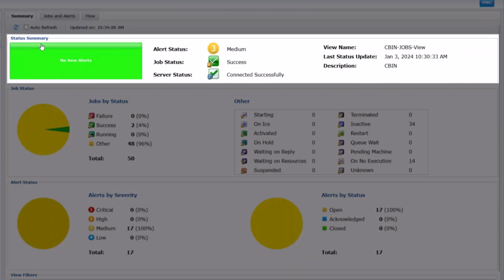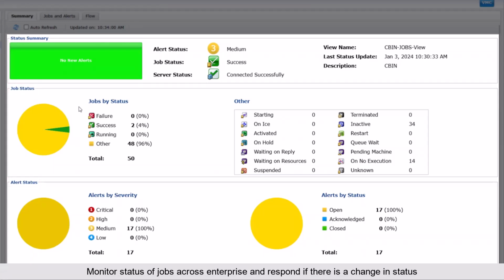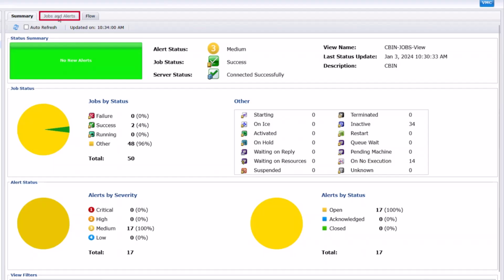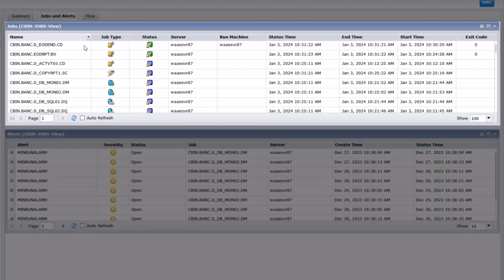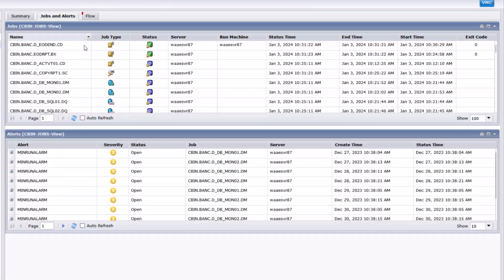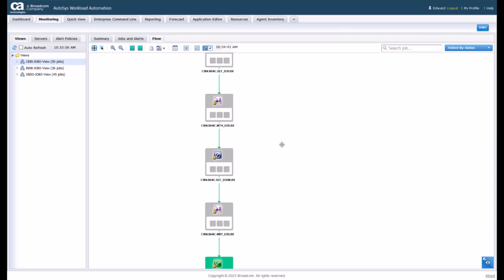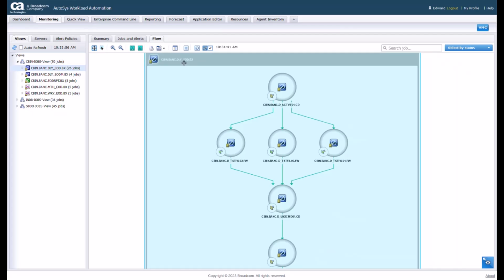This tab displays summary statistics on job status and alerts of the selected views or servers. You can quickly monitor the status of jobs across the enterprise and respond immediately if there is a change in status. Click on the Jobs and Alerts tab to view the jobs and alerts associated with this view. Here, you'll see the jobs and alerts displayed in a tabular format. Click on the Flow tab to monitor a view using a graphical representation of interconnected workload objects. You can quickly see the status of each job and job type by its icon and status color, review the jobs contained in box jobs, and see the job predecessors and successors.